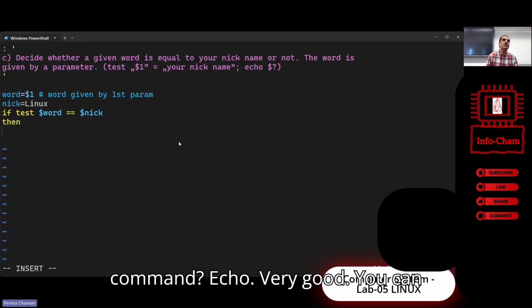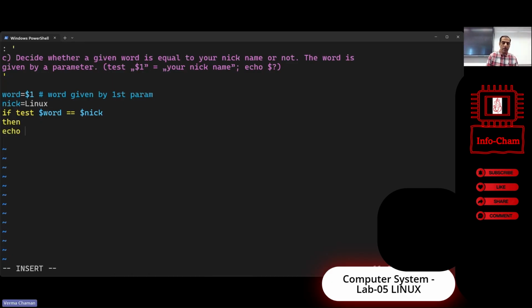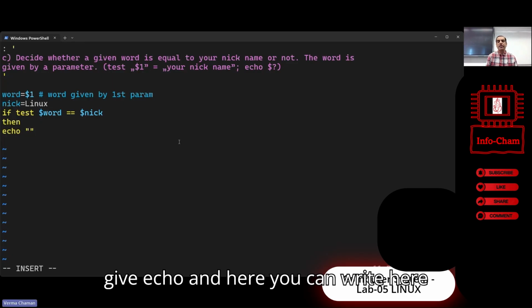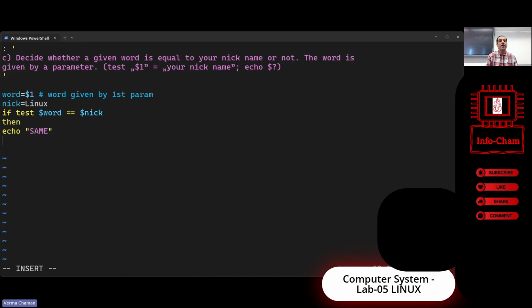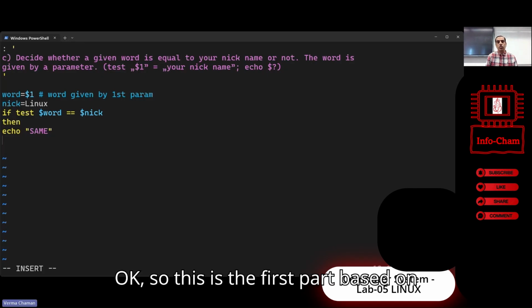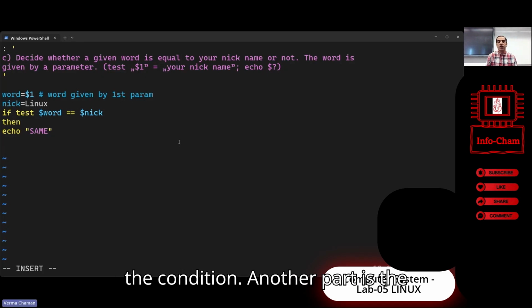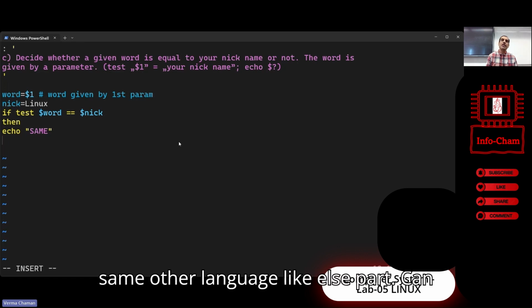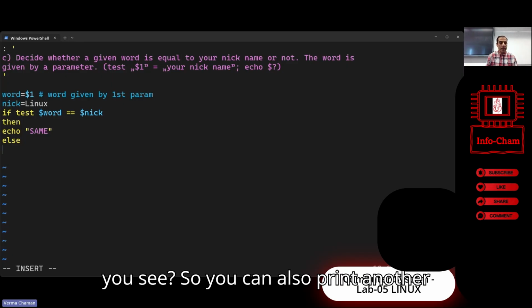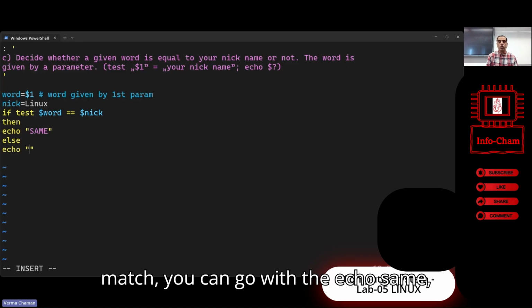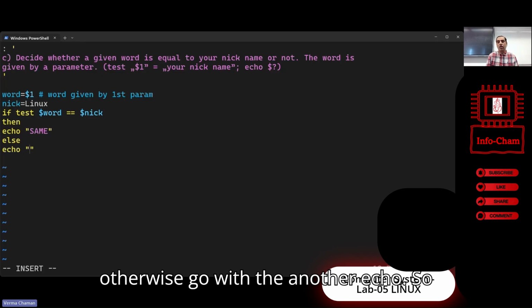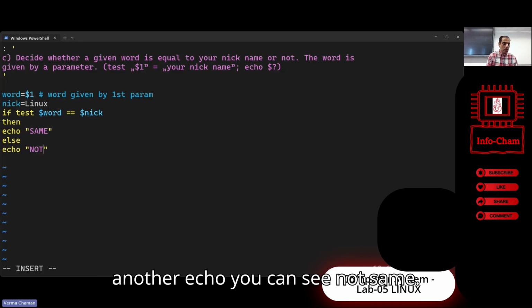So what is the print command? Echo. Very good. You can give echo and write here whatever you want, for example, same nickname. So this is the first part, based on the condition. Another part is the else part, like in other languages. You can also print another message which will execute based on the false condition. If the condition matches, go with the echo same; otherwise, go with another echo, not same.